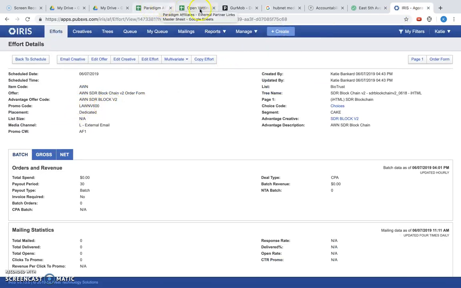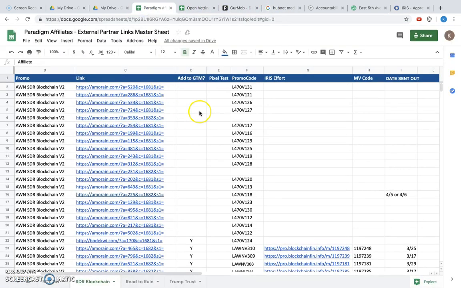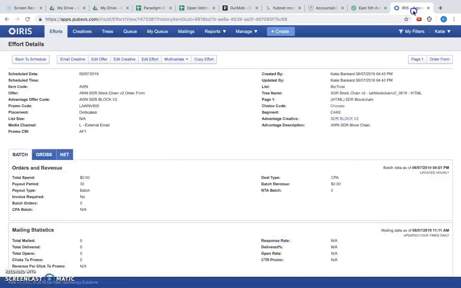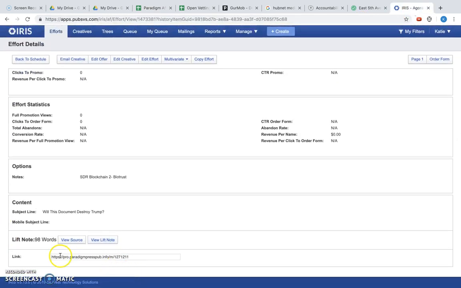And then the iris effort, which is down below. The MV code is all that. So the MV code, this is the iris effort, and this is the MV code. So I didn't realize that he was already set up, which means he's going to be set up in Cake, but that's okay. He just never ran it.